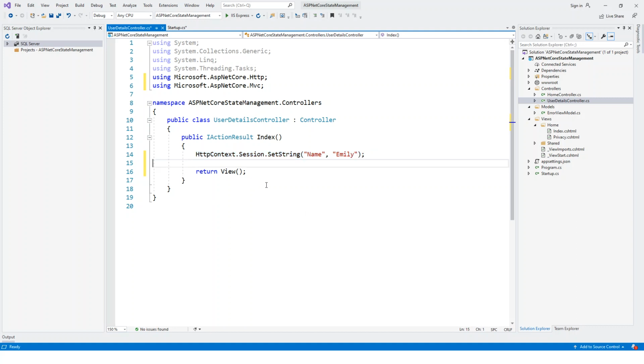The meaning will be clear what I am trying to do. I am just setting a session's state with set string in the index action method. This time the key will be gender, and then there will be department.